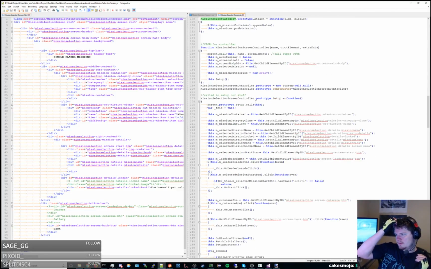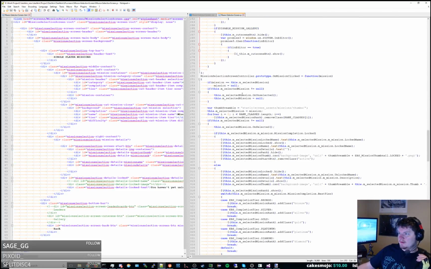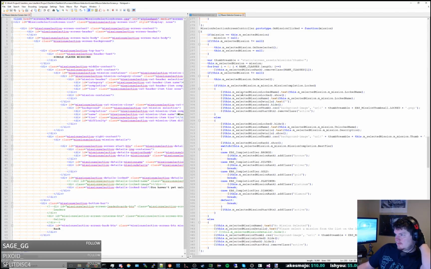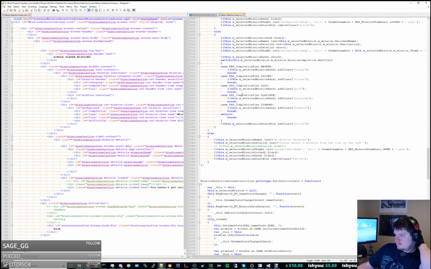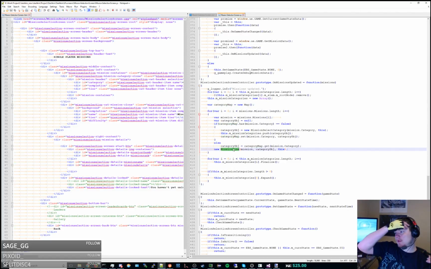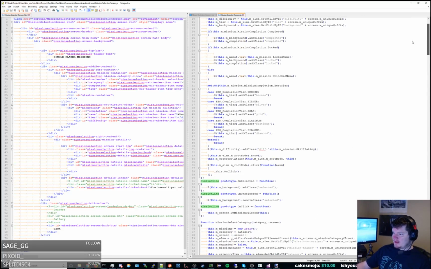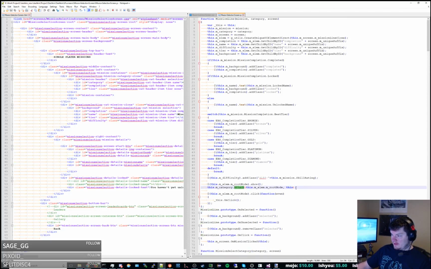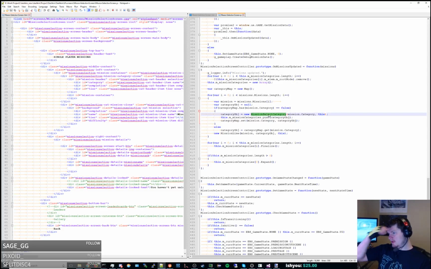Okay, so we have categories. So let's see. On missions updated, category map. Alright, so basically we're just using a map, and the map key is what's being used to sort this stuff. So it's these mission lines that we need to deal with. Mission lines are adding themselves right here to category, attaching themselves to it. Okay, so it's not the mission lines, it is the category, mission selection category.